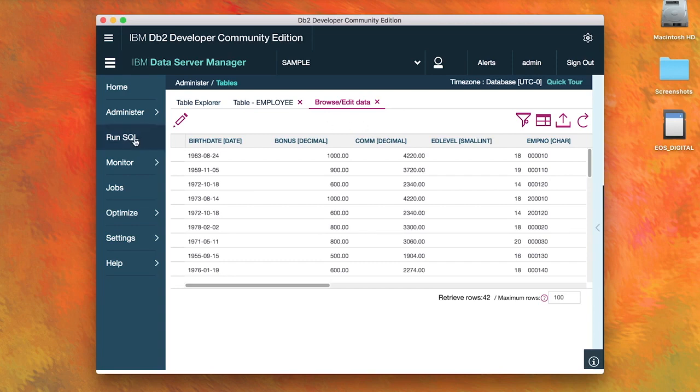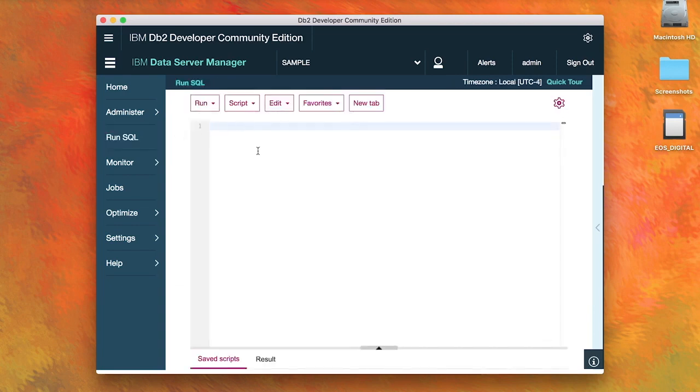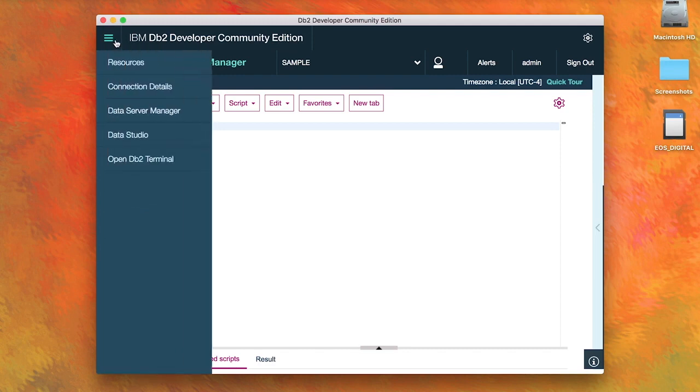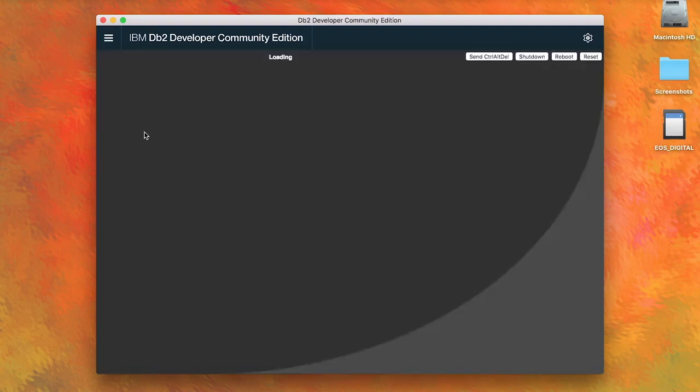Another thing you can do is run SQL or SQL. This is where you're going to type in all of your commands to communicate to the database. A couple other things is you can click this little hamburger panel thingy majig, I don't know. Click that and click Data Studio.